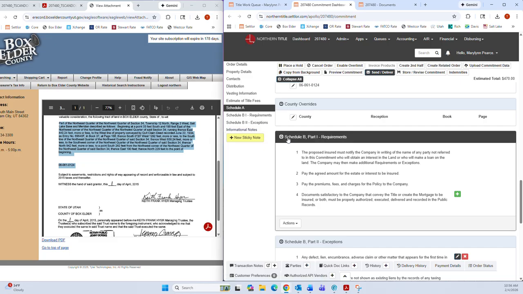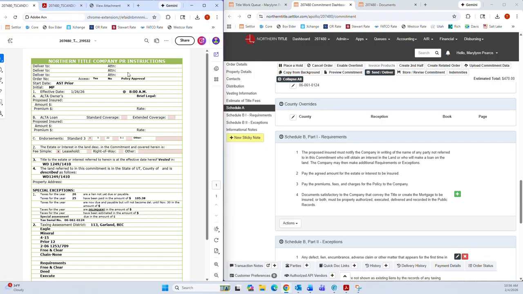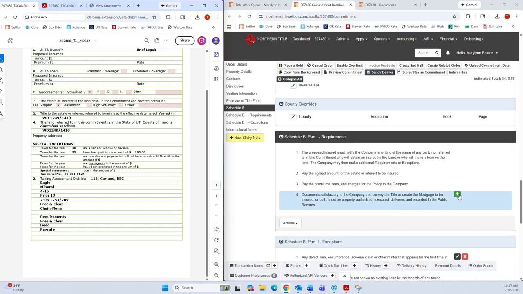Next after that, it starts Schedule B. It starts with the requirements. So if we go back to our write-up sheet, requirements, we actually list at the bottom of the write-up sheet. So you will look at the bottom, and these are the words that you use to find the specific exceptions that we want added.